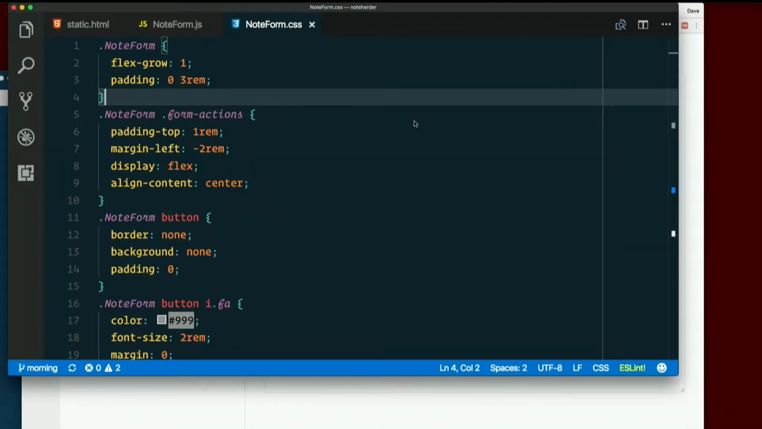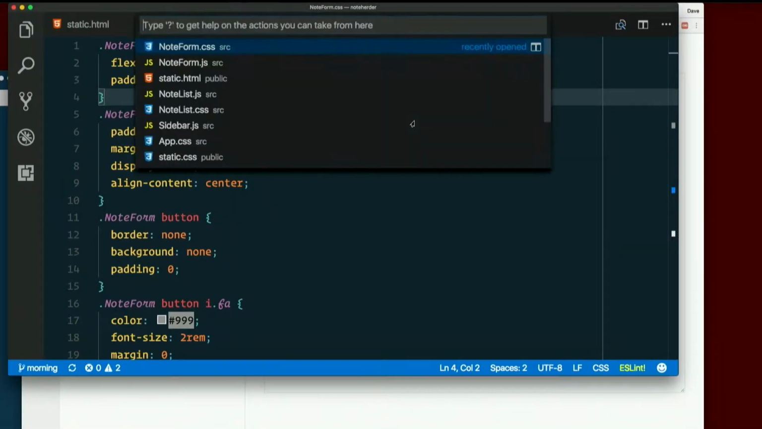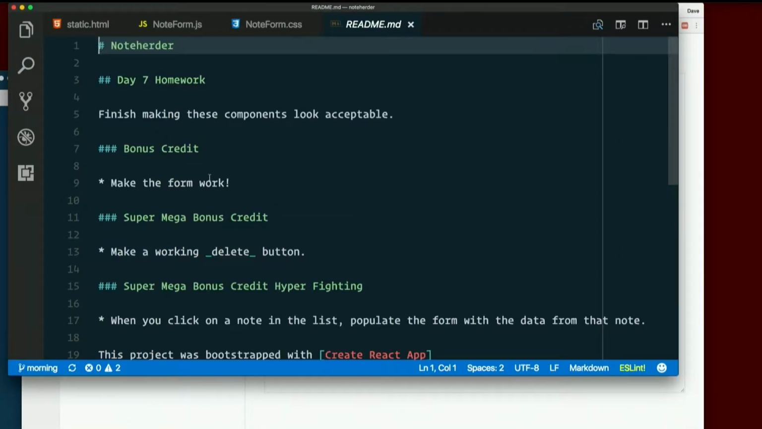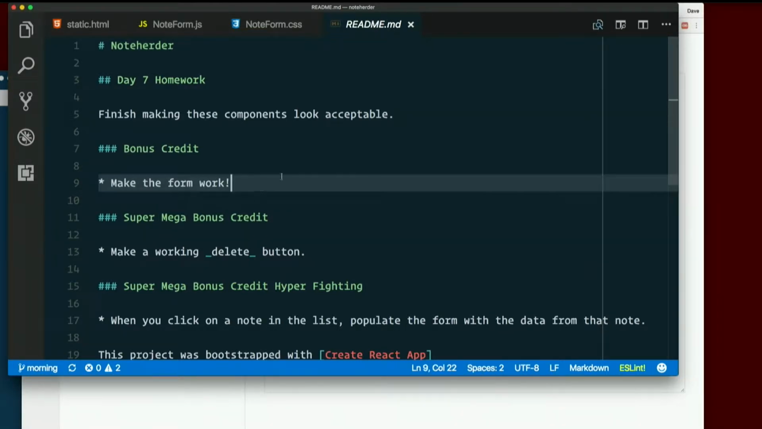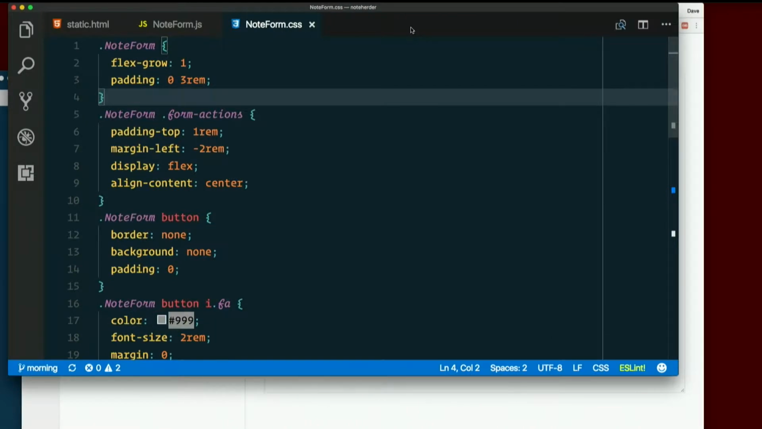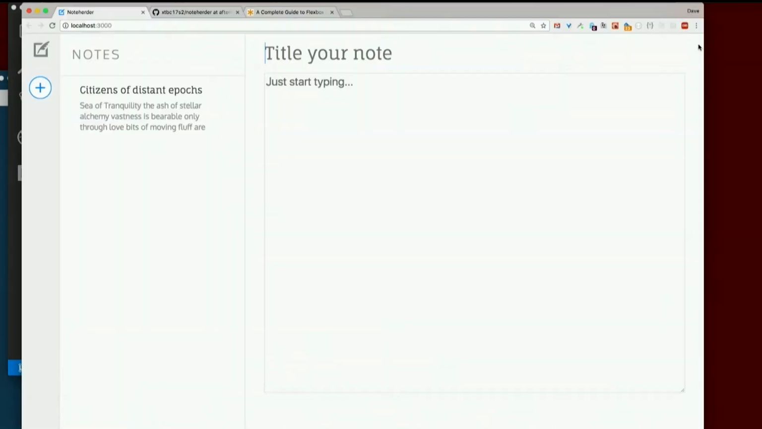Completed the first part of the homework, making this thing look acceptable. Next, make the form work. What do I mean by work? I mean basically add it to a list, right? Type these things in and have them add to the note list.